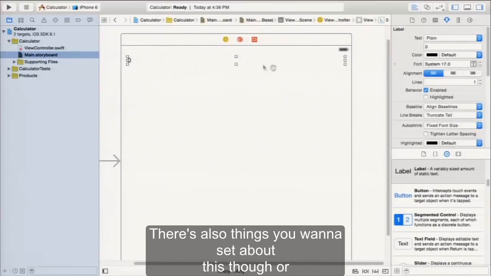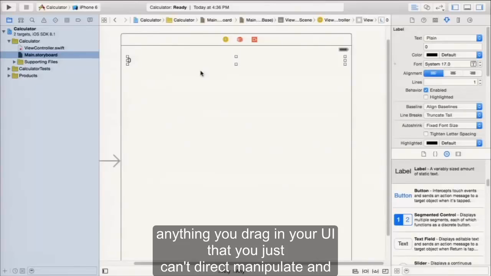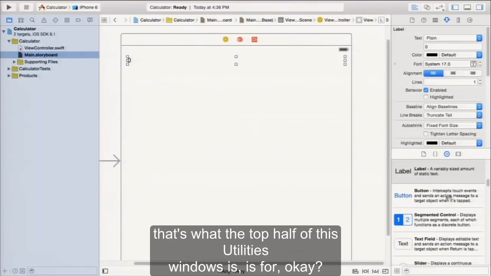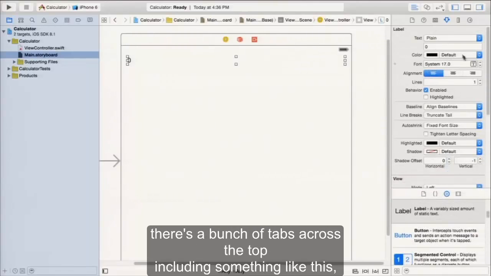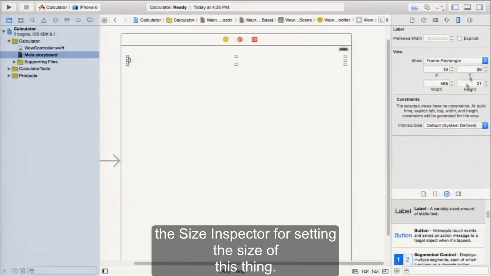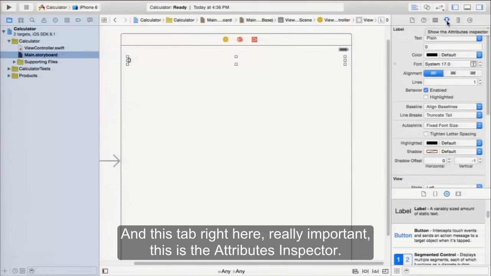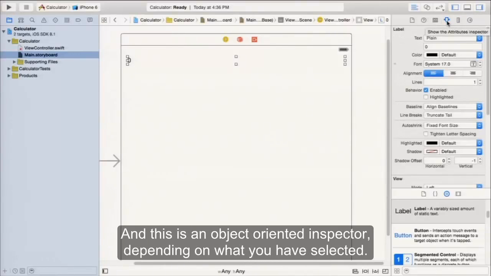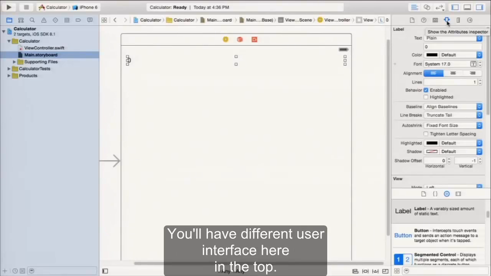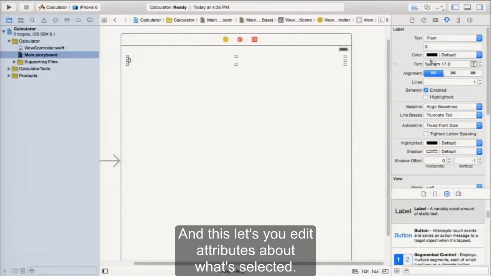There's also things you want to set about this, or anything you drag in your UI, that you just can't direct manipulate. And that's what the top half of this utilities window is for. If you look at the top half here, there's a bunch of tabs across the top, including something like this, the size inspector for setting the size of this thing. And this tab right here, really important, this is the attributes inspector. This is an object-oriented inspector. Depending on what you have selected, you'll have a different user interface here in the top. And this lets you edit attributes about what's selected.